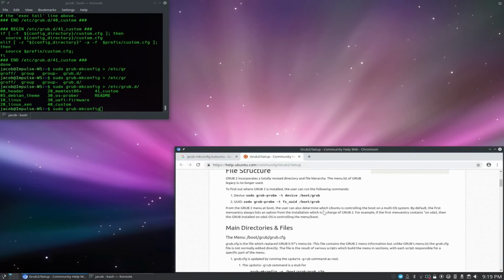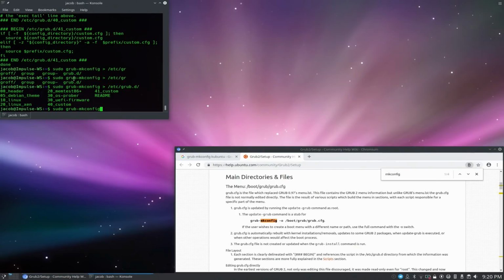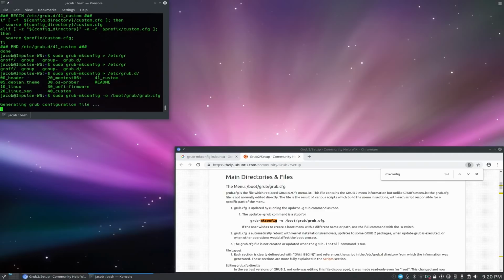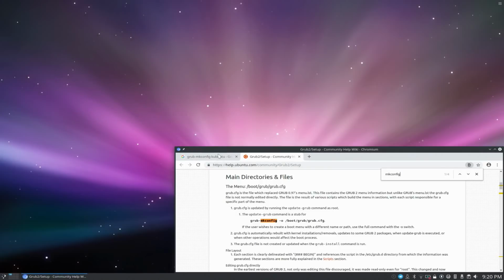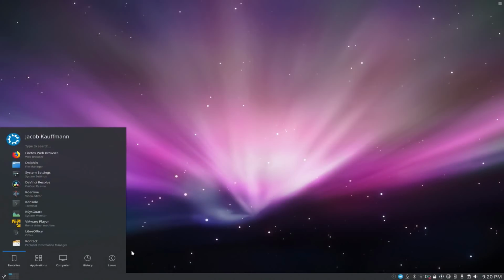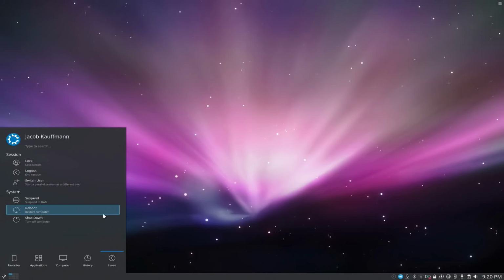Grub2 setup. Okay, so we don't even need to pipe it. We just use the -o for output option, /boot/grub/grub.cfg. Alright, so I forgot that it was stored in the /boot directory, but we did find Elementary OS 5.0 Juno here in Kubuntu, so Kubuntu recognized Elementary OS. Hopefully that means it's actually installed. Let's reboot again.